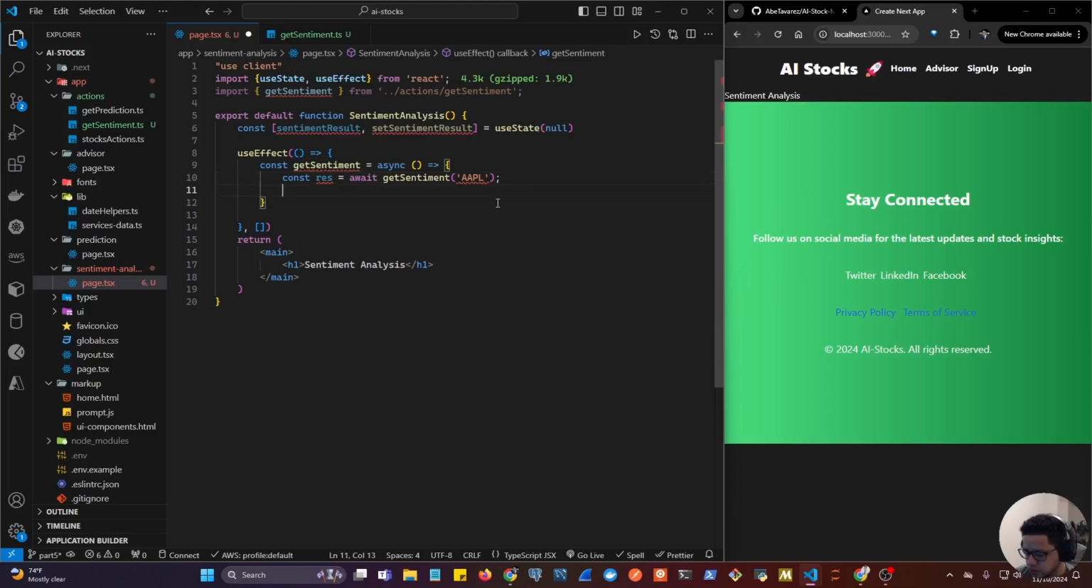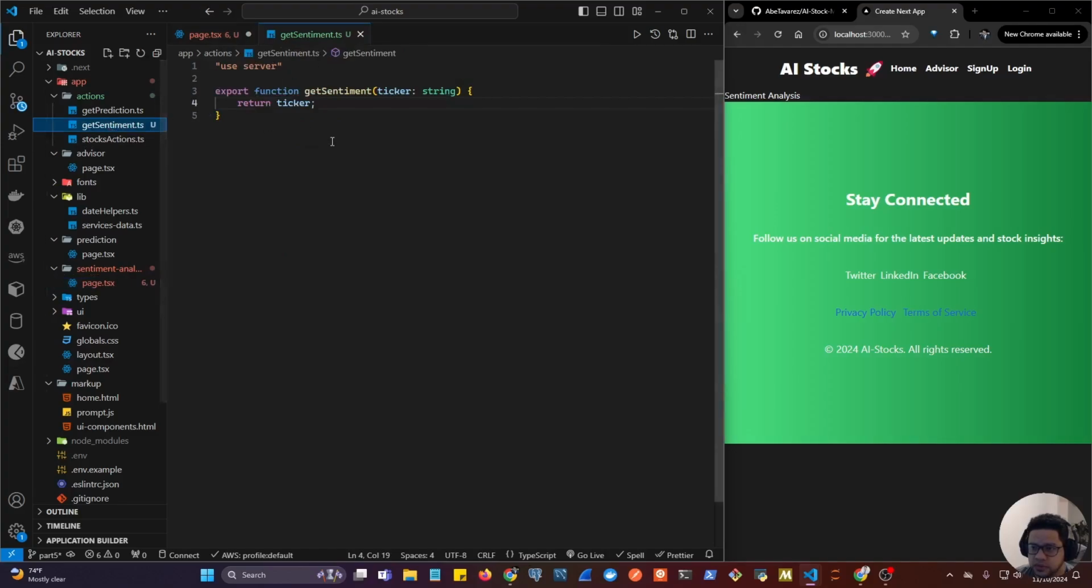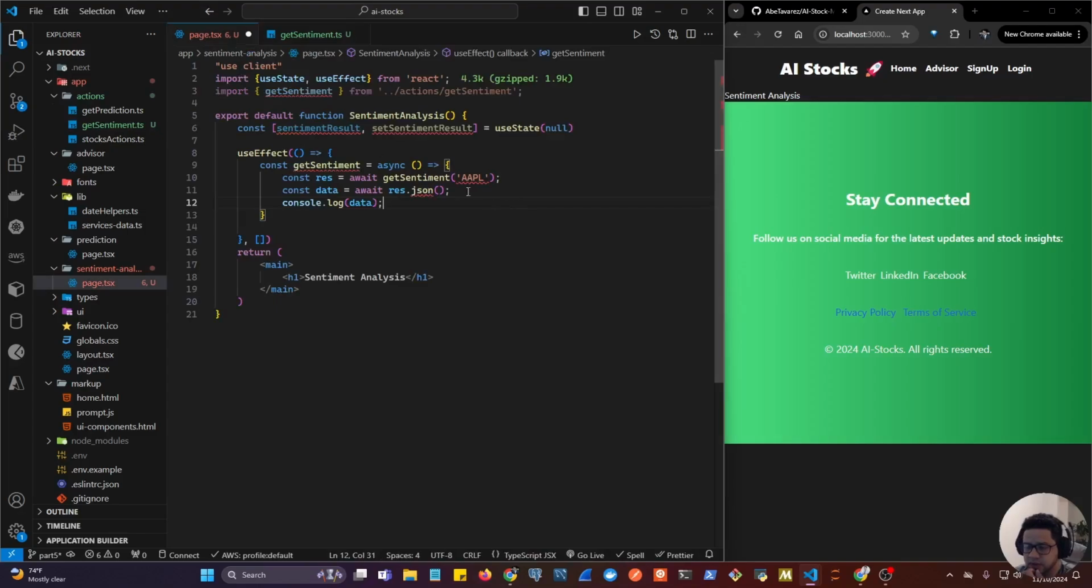And then let's do const data equals await res.data or res.json. And then we're going to just console log data for now, the data that we get back when we set that up. So keep it here right now. JSON does not exist on the void. Why is this not in GetSentiment? GetSentiment, return ticker. That's fine for now. I think we just have to continue working on this so it can remove these red squiggly lines.